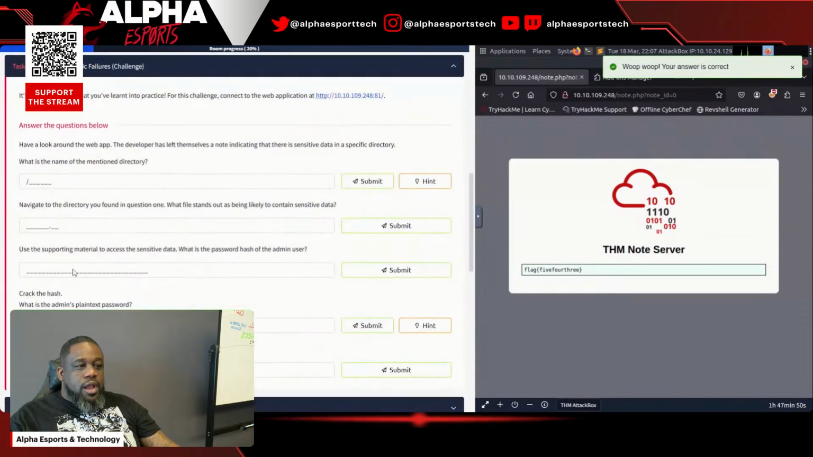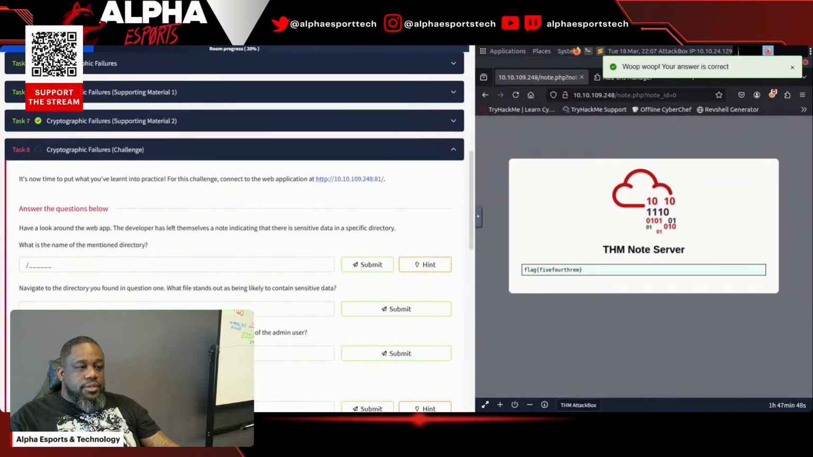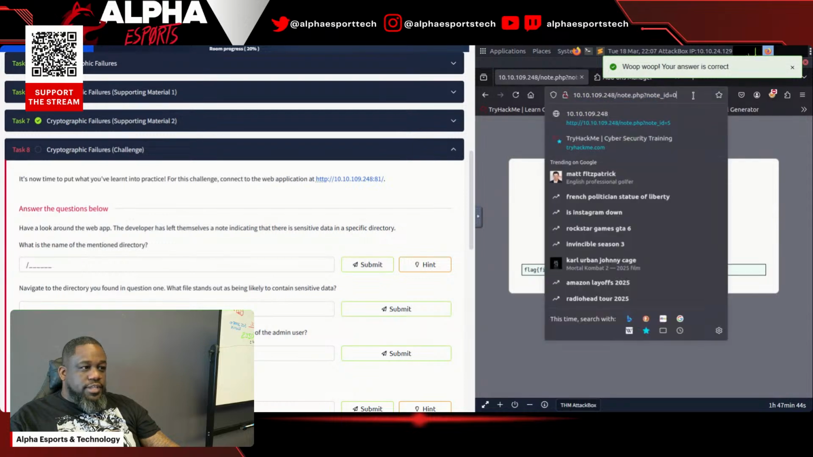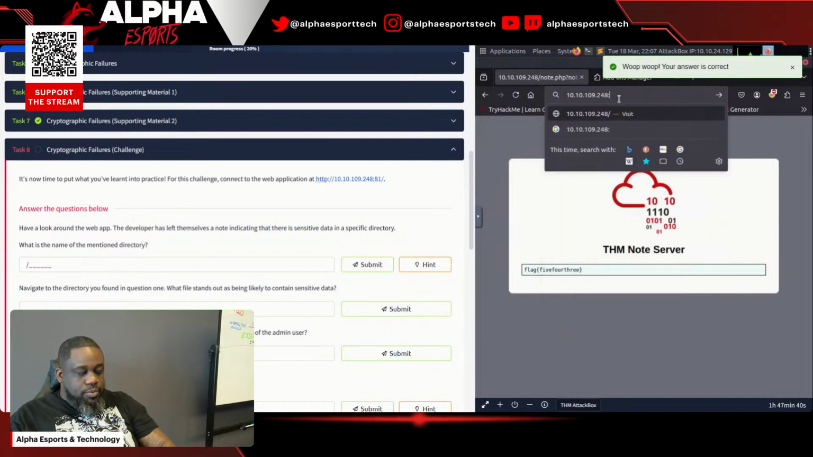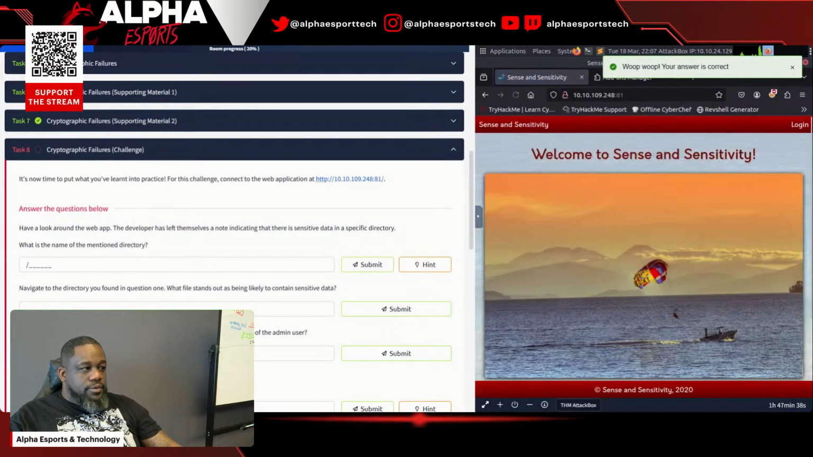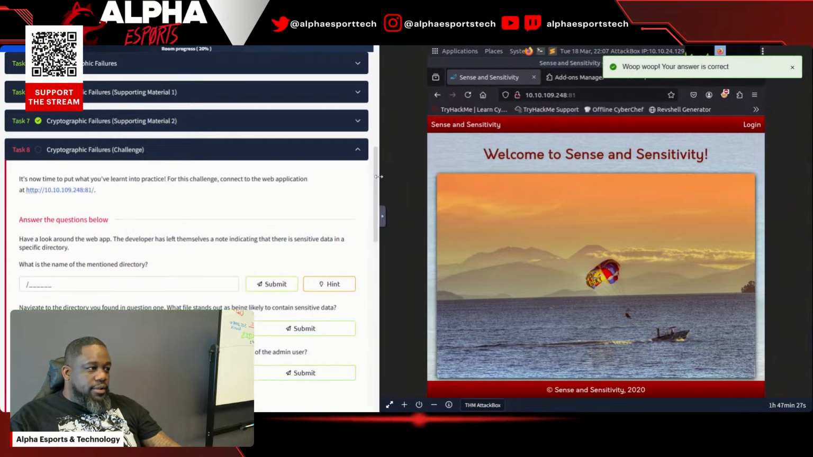Okay, all right. So it says now we're going to put our stuff to the test. We're going to go to the website, and we're going to go to port 81. Now it says have a look around the web app. The developer has left themselves a note indicating their sensitive data is in a specific directory.